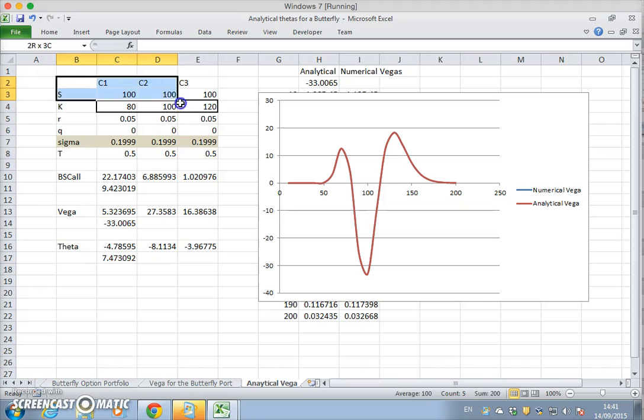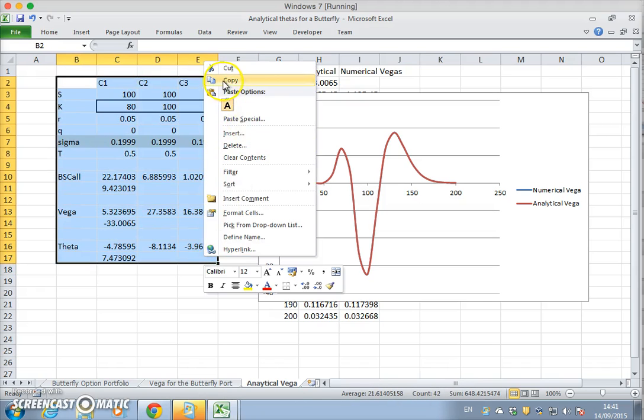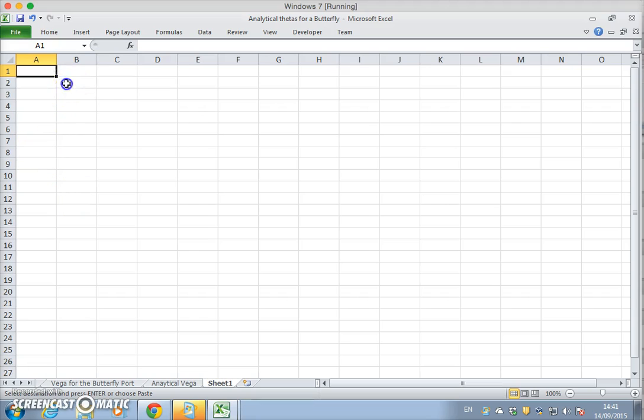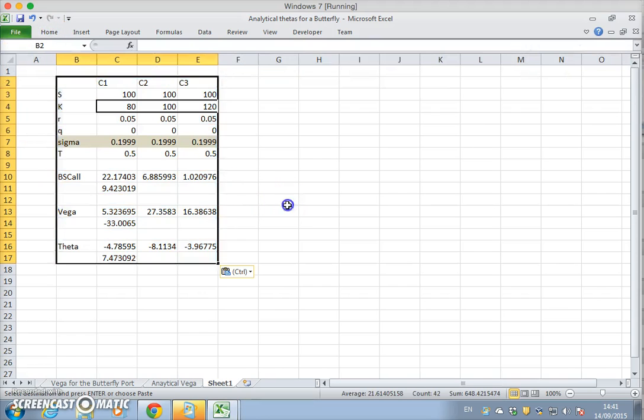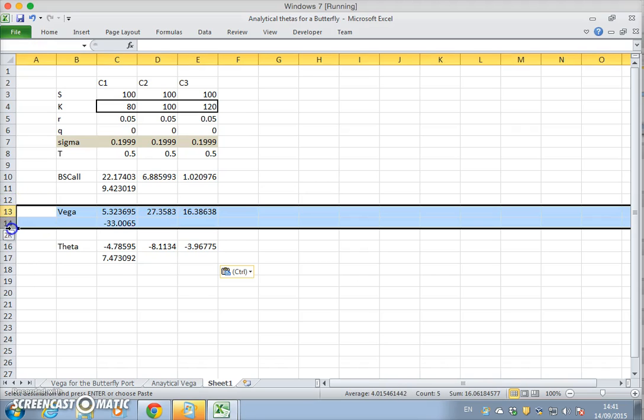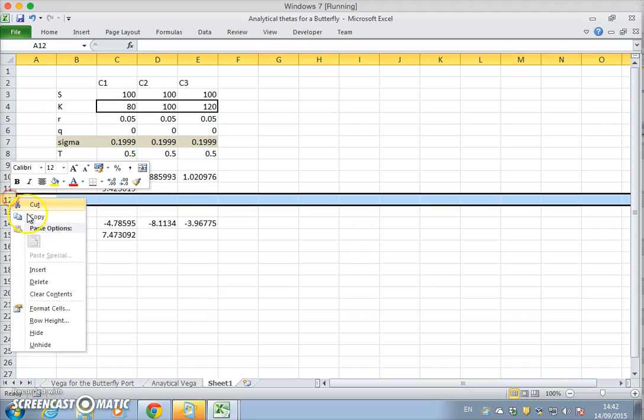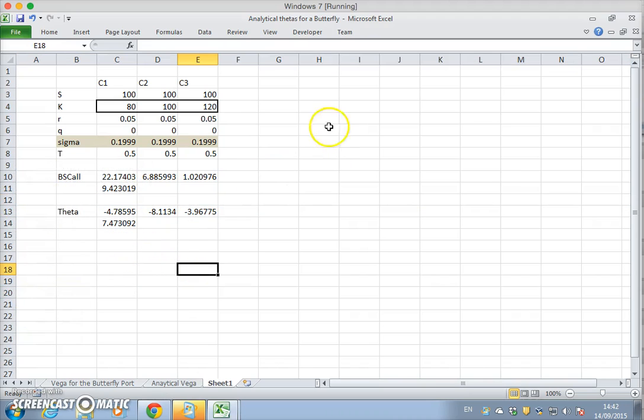So if we took this, copy and paste into the new worksheet, and took out the vega, so we just delete, and for tidiness eliminate that other row and say okay, here the theta of the portfolio is equal to this cell, so we're referring back to C14. So remember, theta of the butterfly.